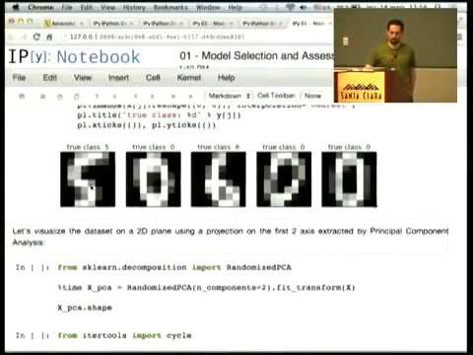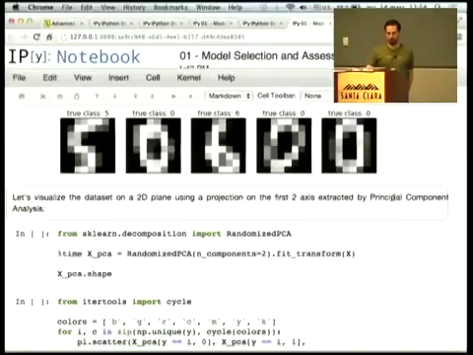So here we can see that this is a 5. It's quite obvious. A 0, a 6, another 0, and a couple of zeros actually.